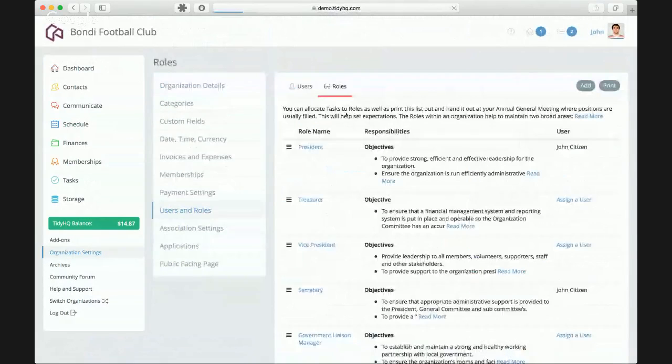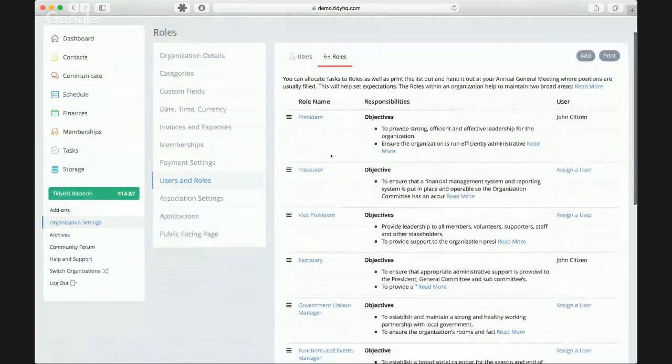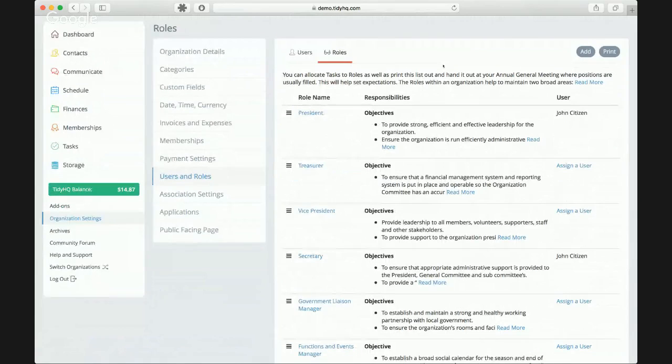A powerful part of the users and roles is the roles section. I don't know if you've had this experience, but I certainly have, where you get to an annual general meeting, and at that AGM they suddenly thrust a role into your hands, or rather get you to put your hand up for a role that you're not too sure about what's going on.